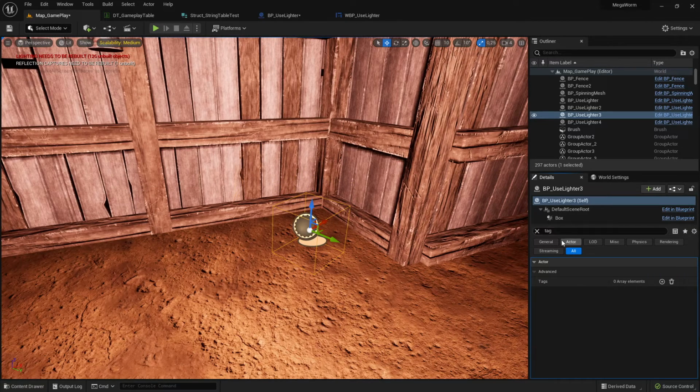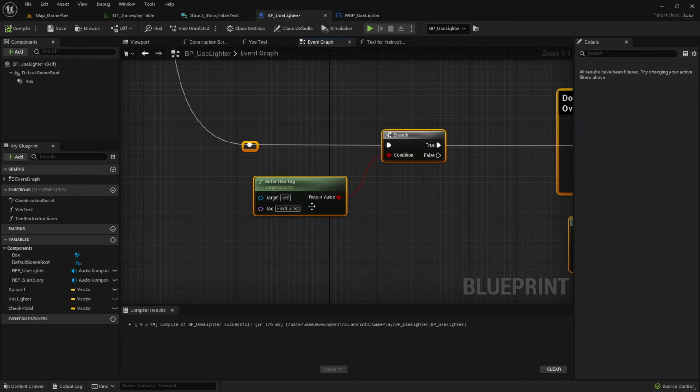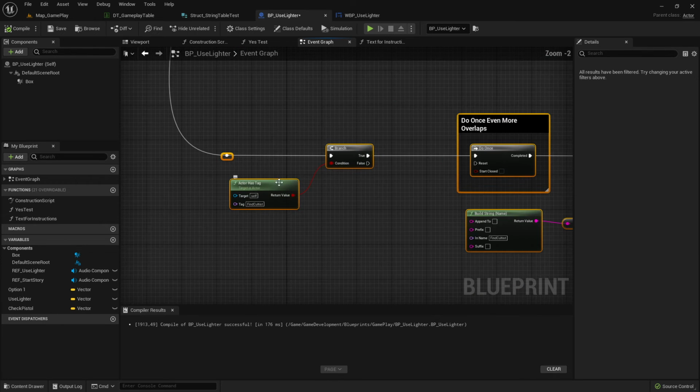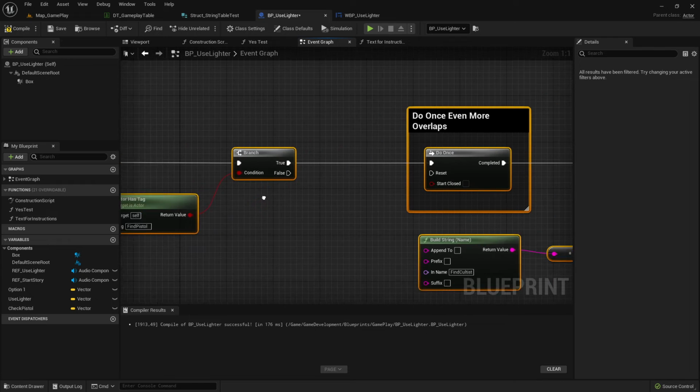Important: you go here to details. You write here tag. And then you can see you have to add a new tag here. And let's say this tag is, I call it find pistol, or use pistol, something like that. Find pistol. All right, then we have this tag name, and now compile, save. And now what I have to do is change this actor tag to find pistol. Okay, find pistol.